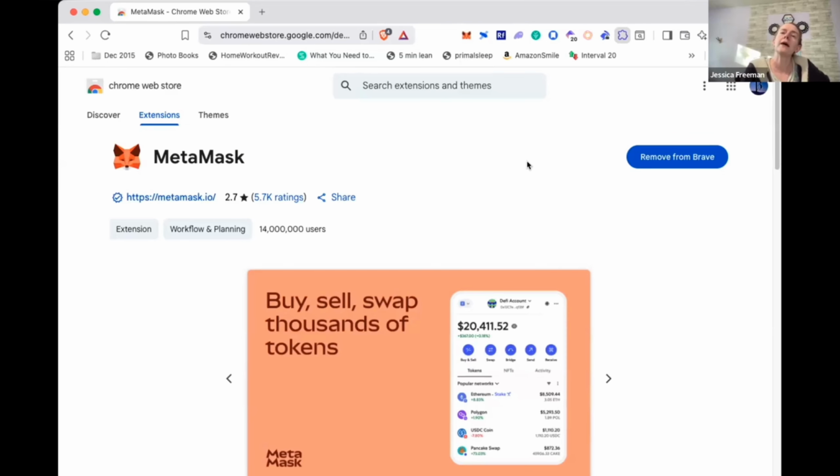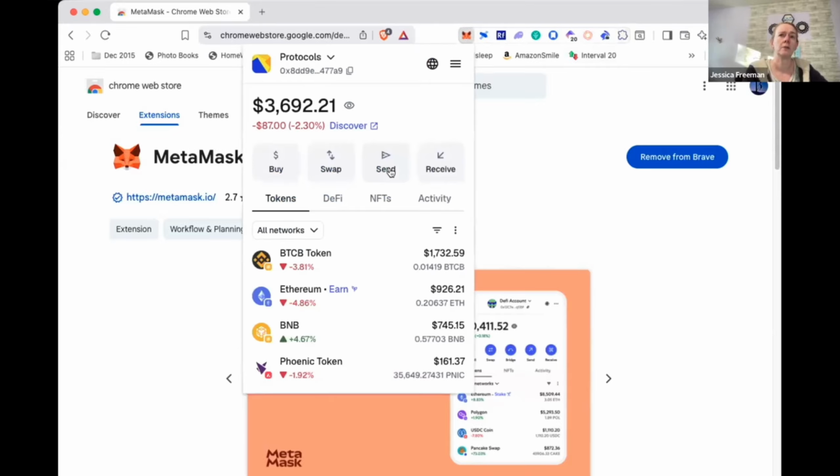So if you want to access your MetaMask readily, you pin it so you can see it right here. Otherwise, it's going to be hiding in your extensions. So you come here and click on it and it'll open up. The first time it opens up, it'll ask, do you want to restore a wallet or start a new wallet? If you're restoring a wallet, that means you're going to take your seed phrase from another wallet on another computer and put it into MetaMask, and it'll populate that information onto that MetaMask.